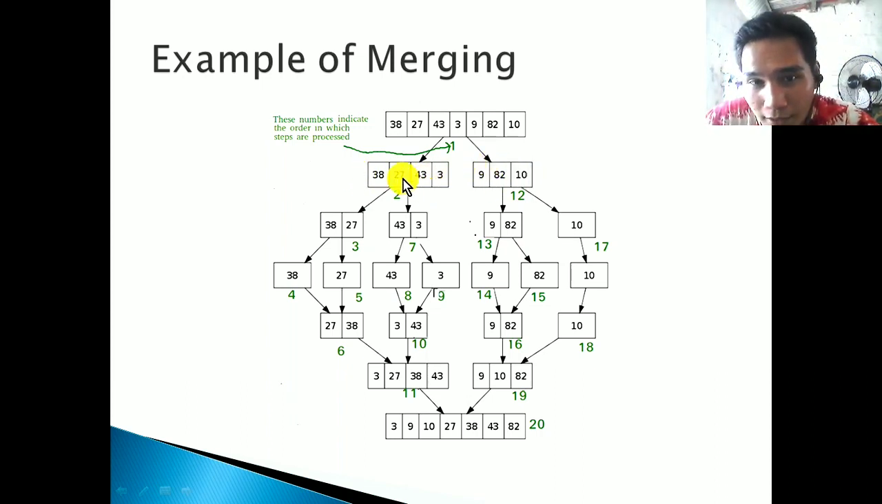So we need to divide these 4 elements into 2. So as you can see, there's 38, 27, 43, and 3. So this 3, we will divide it into 2 and 1. So as you can see, there's a 9, 82, and 10. So after this row is divided into 2, we will divide all these rows into 1. As you can see, okay, so 38, 27, 43, 3, 9, 82, and 10.